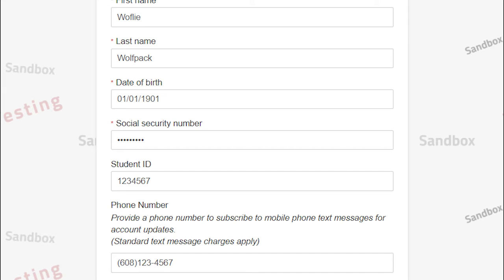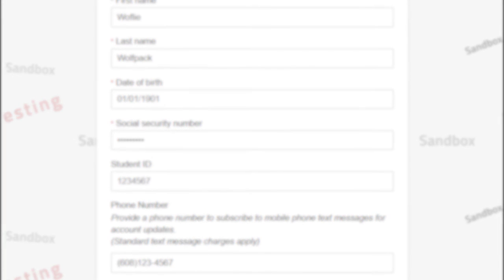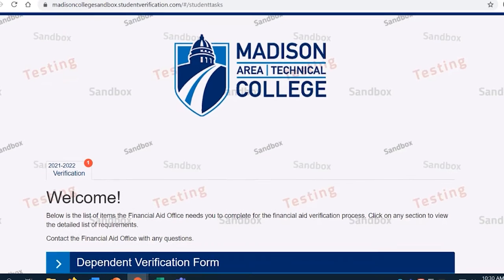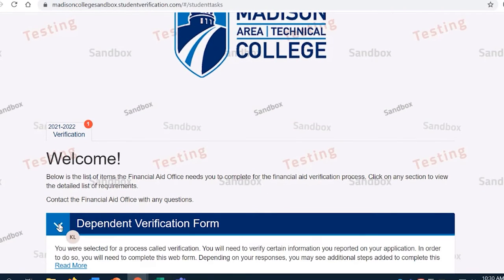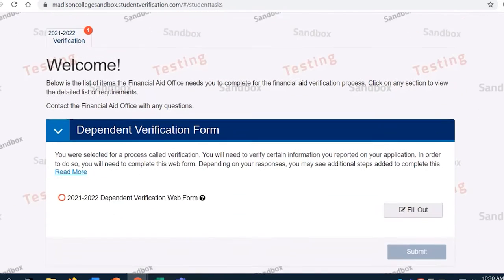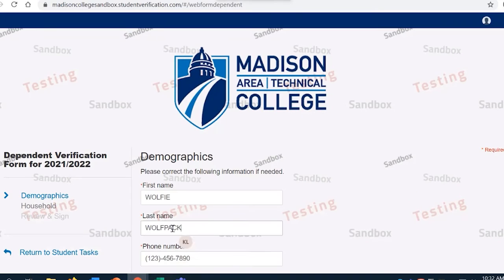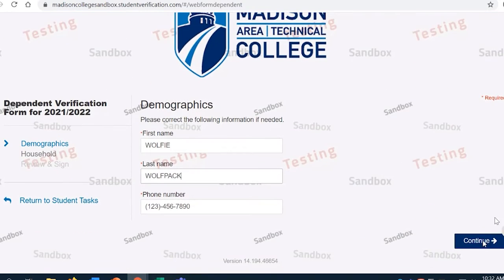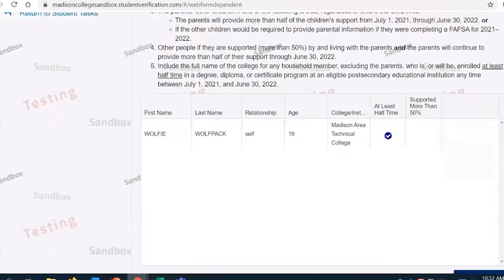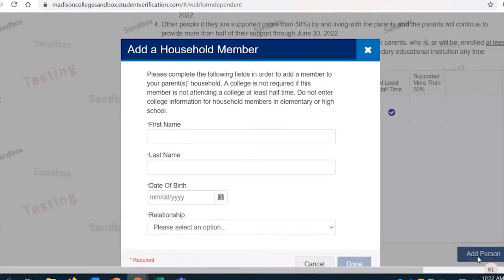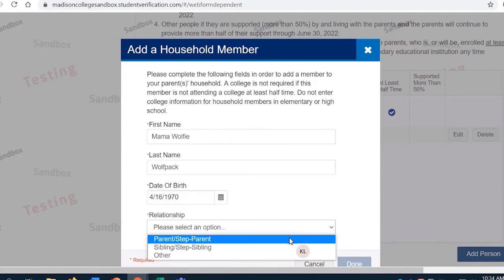Now, in Step 2, you will review the documents required for verification, collect them, or complete the document forms and submit them. After successfully signing on to the Verify My FAFSA system, you will see the first verification form assigned. Click Fill Out. Review your information, then click Continue. In this form, you will need to list all of the members of your household. This includes your parents, step-parents, siblings, and anyone else living in the home that your parents support.